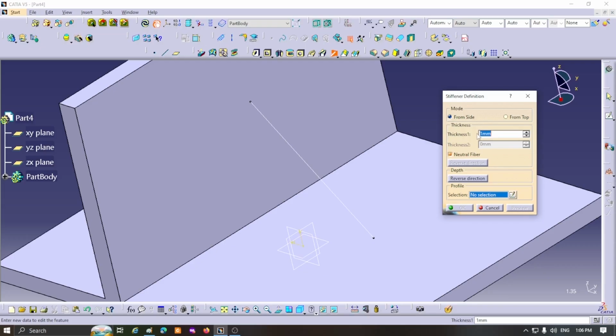The second part is Thickness. This part has four options. Thickness 1 and Thickness 2 show the amount of thickness we give to the sides of the neutral fiber. Right now, Thickness 2 is inactive. The reason is that the neutral fiber option is active.